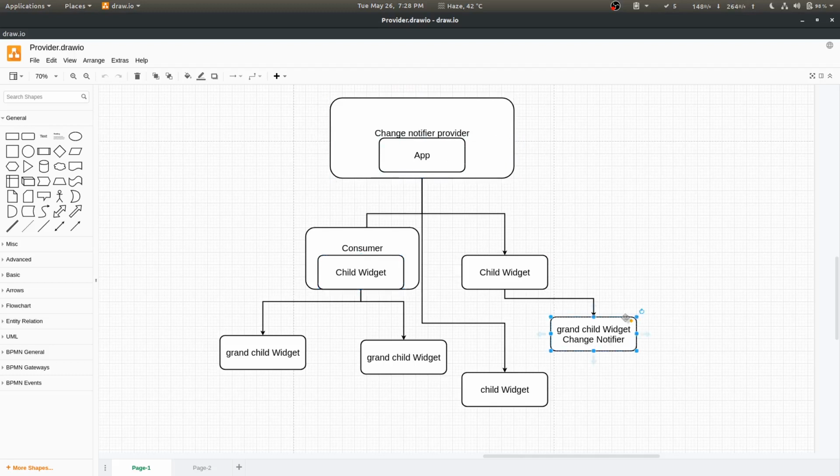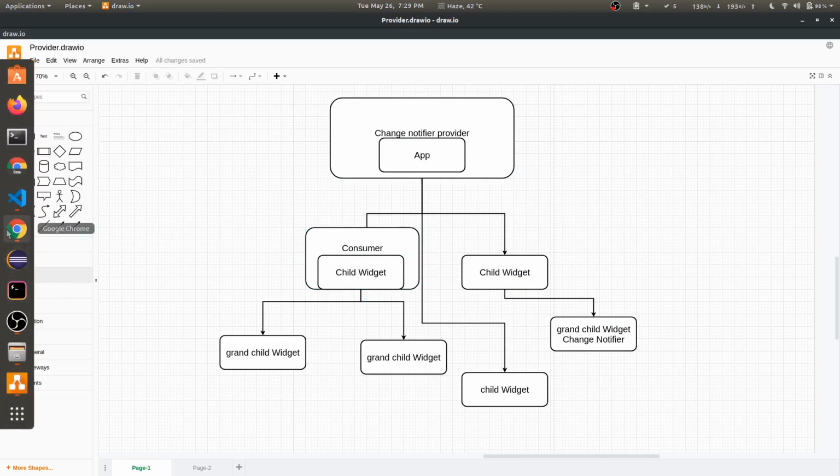So here I have wrapped this particular widget as change notifier provider, and what's going to happen is whenever there is a change in the state of this particular widget, it's going to inform this change notifier provider that there is some change in the state, and this change notifier provider in turn will notify this consumer widget over here. So that's how it's going to work, and I've explained this earlier in my previous videos.